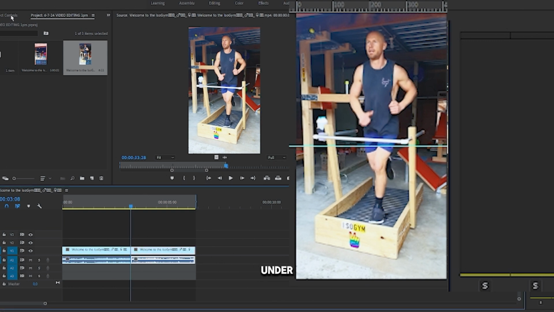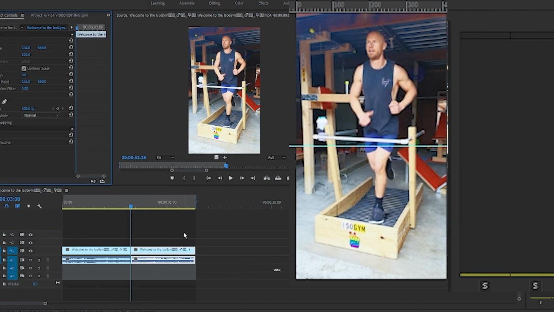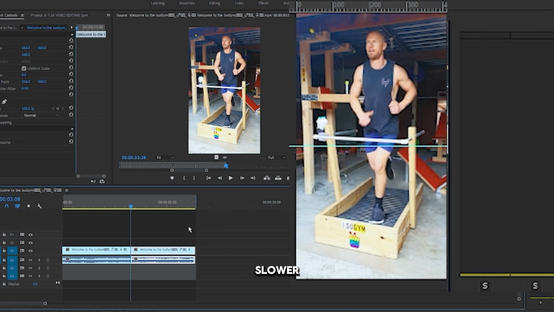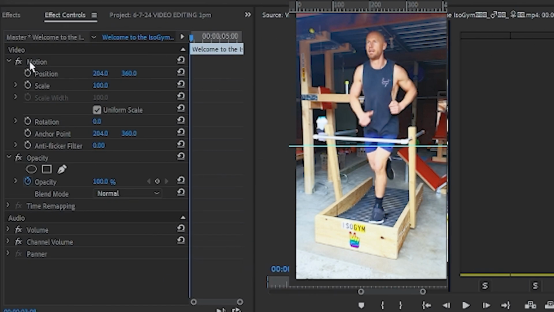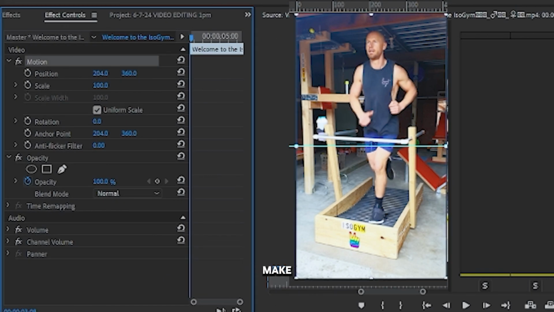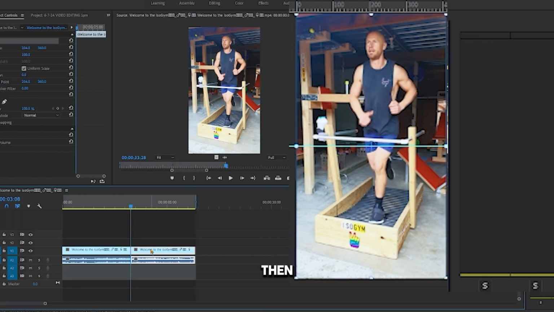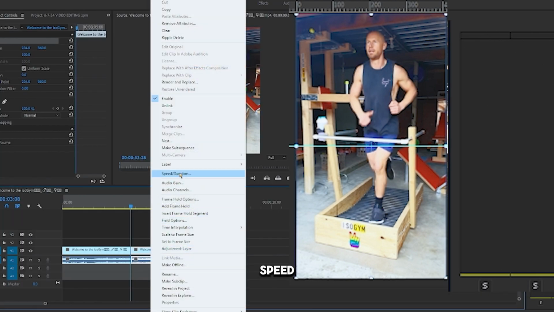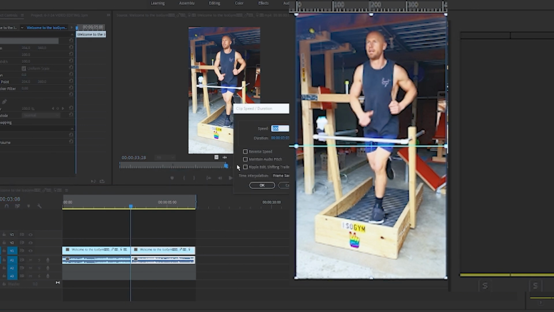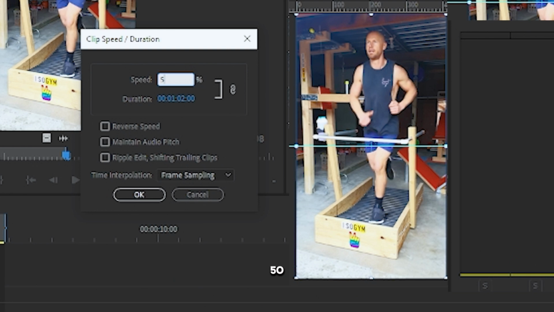And then go under to effect controls, making sure that the video that you want to slow down or make slower is selected or highlighted. Under effects control, click motion just to make sure that it is positioned. And then right click and click speed and duration. Now it's 100% and we can change it to 50.